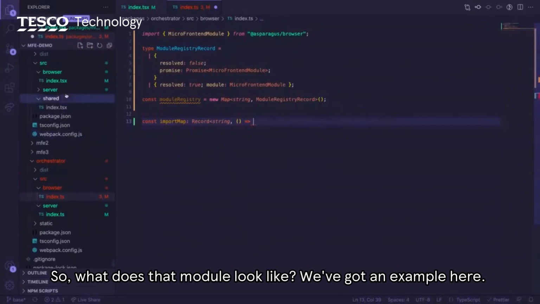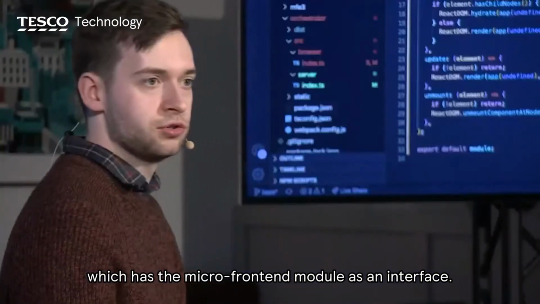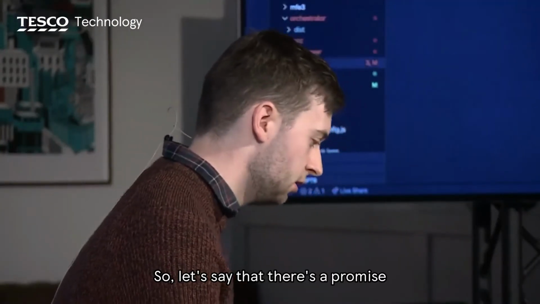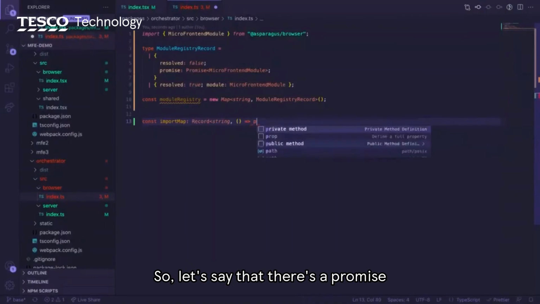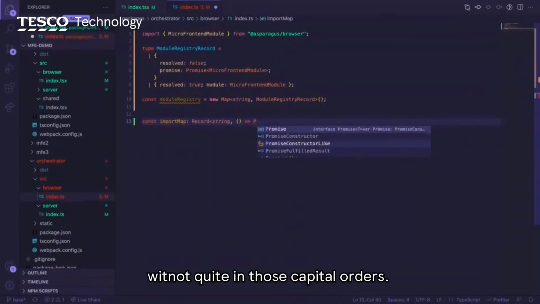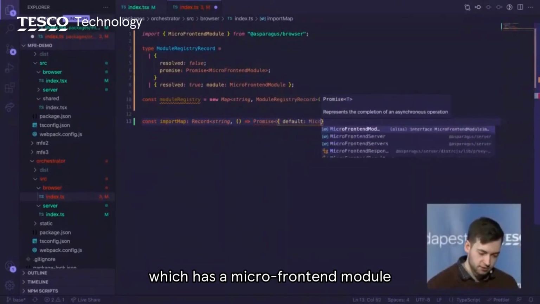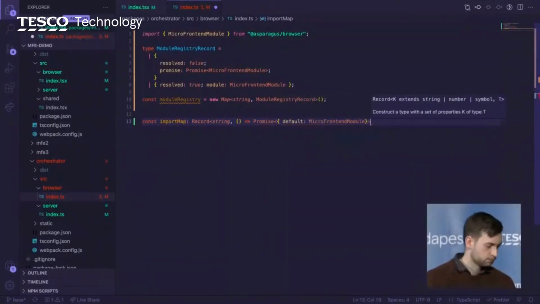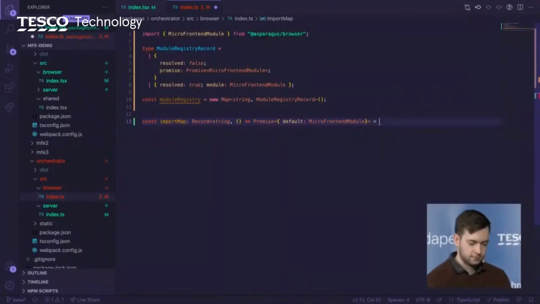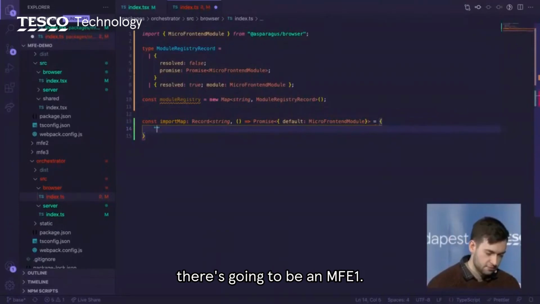So what does that module look like? We've got an example here. It's a default export which has the micro-frontend module as an interface. So let's say that there's a promise, not quite in those capital orders. There's a promise which has a default export which has a micro-frontend module. And now this we can give names to. So there's going to be an MFE1.